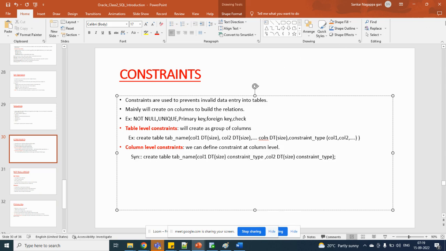We have not null constraint, unique key constraint, primary key, foreign key, and check. Not null, unique, and check are both for invalid entry restrictions. Primary key and foreign key are both used to generate the relation between two tables.